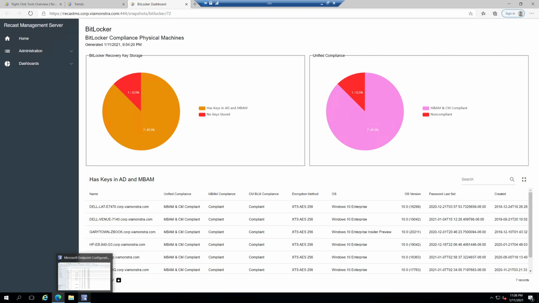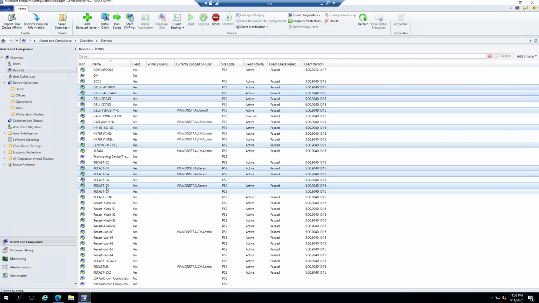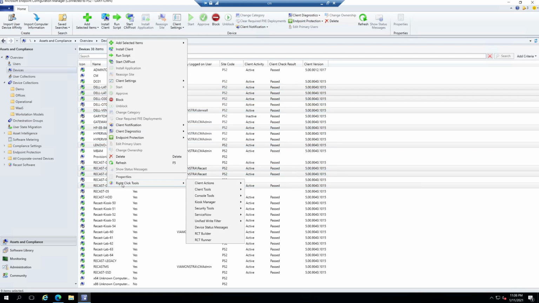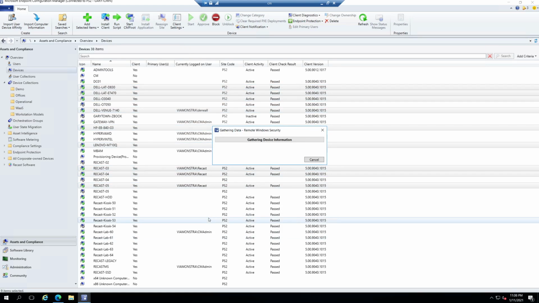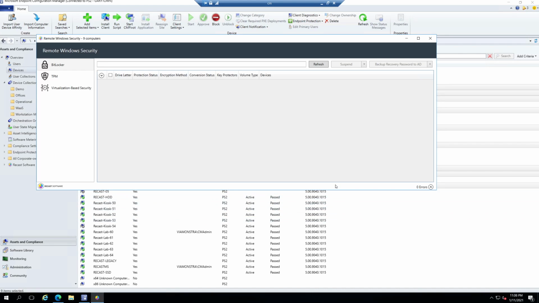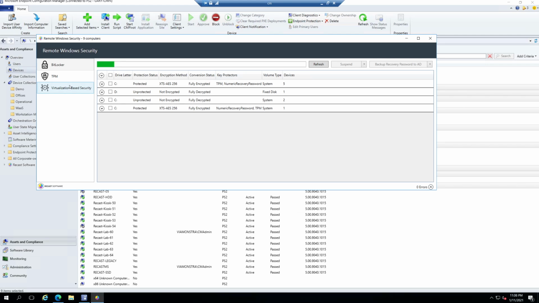Going over to the console, we've got new security tools here. So we're going to go ahead and go into Security Tools, Remote Windows Security. What this is going to do is it's going to have 3 different categories for this initial release: BitLocker, TPM, and Virtualization-Based Security. On the BitLocker tab, it's going to show you the different computers that you've selected and categorize them into different rows.